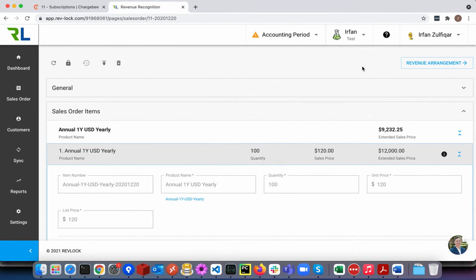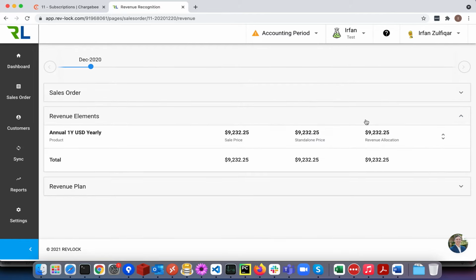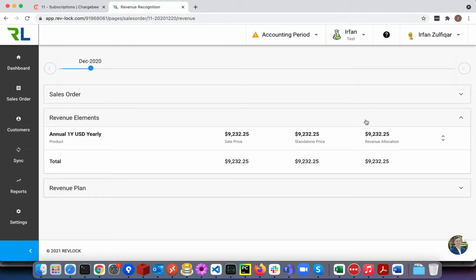Let's see how revenue arrangement looks. In revenue arrangement, there are three expansion panels. There's general sales order information. We have revenue elements, which is similar to what is in the contract view, except it shows you how much revenue is allocated. Since we have only one item in this contract, there is no revenue reallocation.